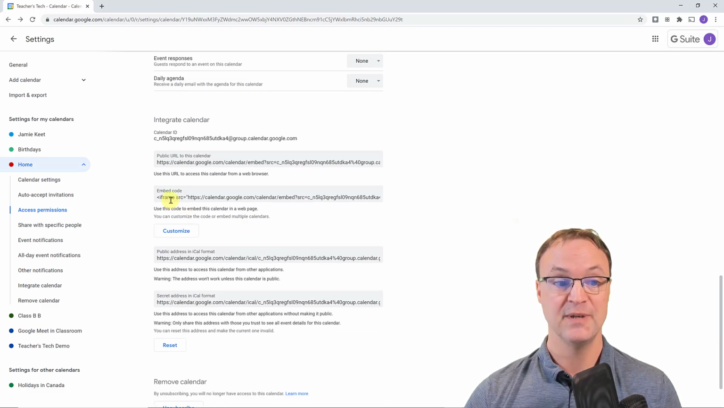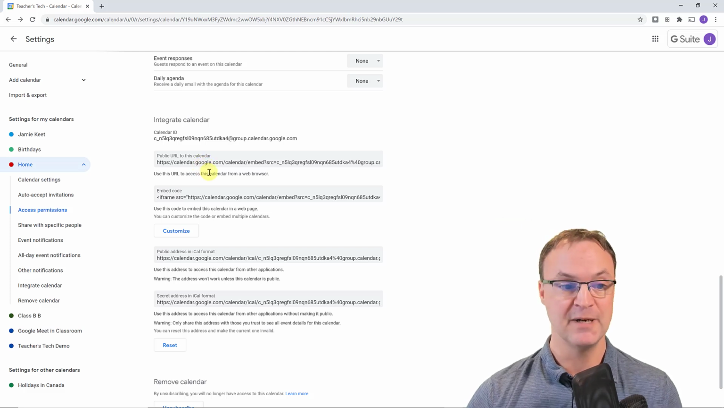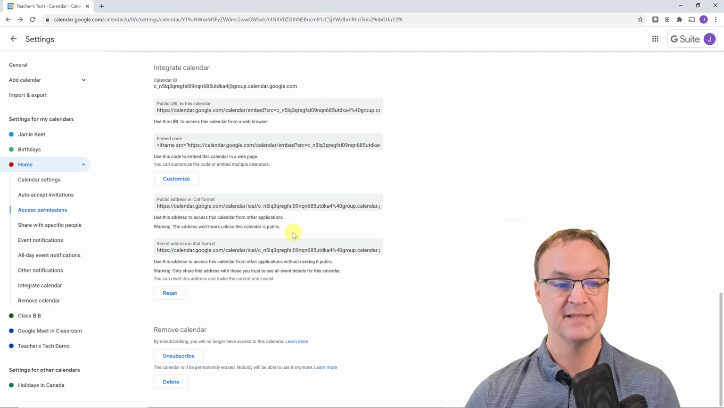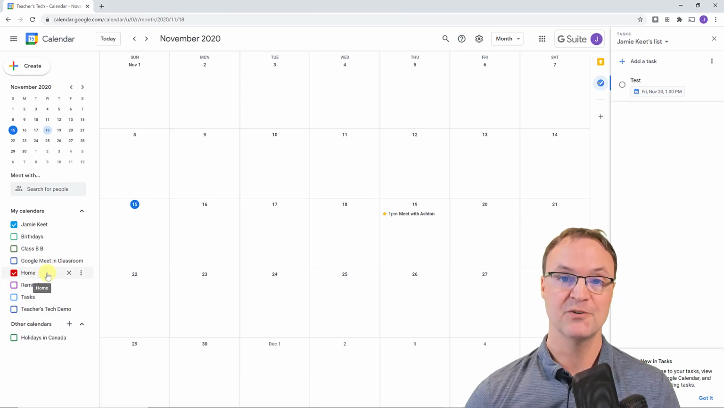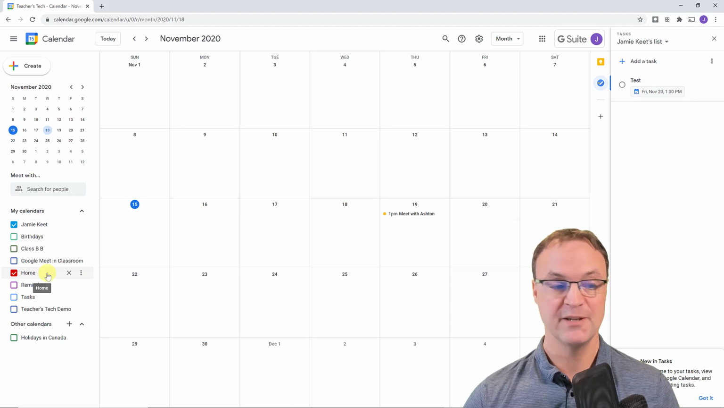If you wanted to embed this onto a website, you can take this iframe and then embed it to here. This is your public access URL if you've made it public to it. Again, all these things, you can delete it or unsubscribe from it right here. If I go back, you can see there's the home. So that's when you're creating new ones or subscribing to other ones.